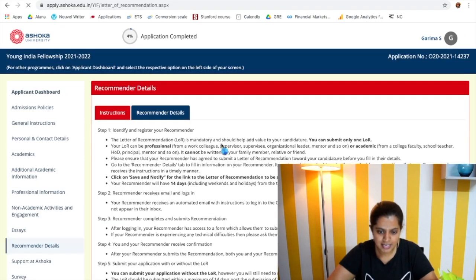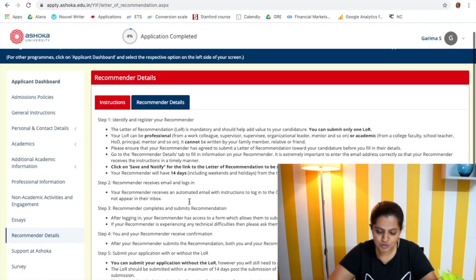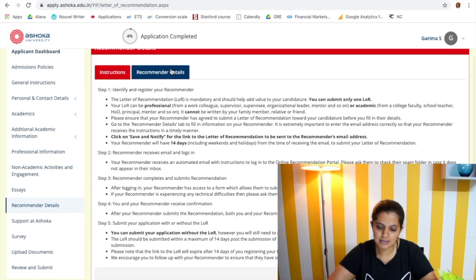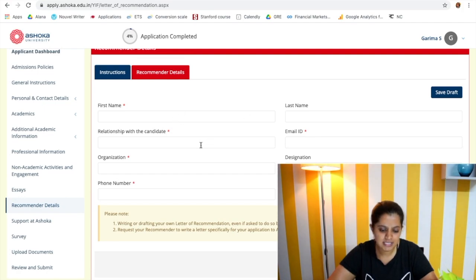Let's move on to the recommender details. Here you just need to fill in the name, last name, relationship, organization, phone number, designation of the recommender, and an email. An email from the admissions team will reach them. They will have 14 days to submit all your recommendation details and give it back to the university. You will not get a chance to see it. However, you will get a prompt from the admissions team saying that your recommender has submitted the recommendation. So make sure you first intimate them and let them know that they should expect this email, and then give them 2 weeks to fill it in.